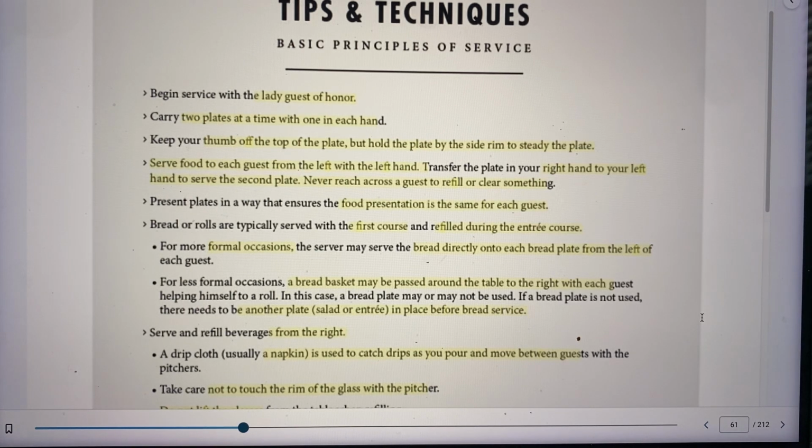Keep your thumb off the top of the plate. You don't want your thumb sitting there on the top of the plate, but hold the plate by the side rim to steady the plate. So serve food to each guest from the left. The food will come from the left and the beverages on the right. Just remember, always beverages on the right, liquids on the right. And so transfer the plate with your right hand to your left hand, and always serve the next person on the left. Never reach across a guest to refill something. Don't reach across people.